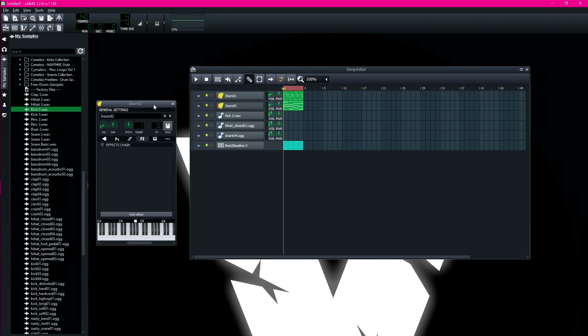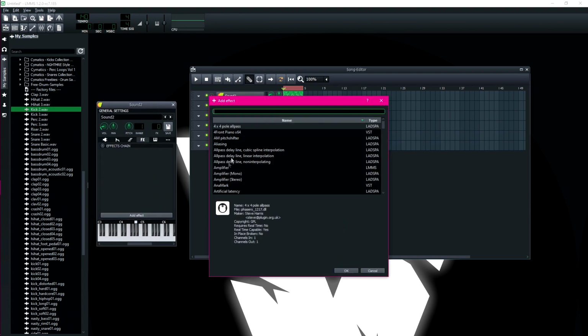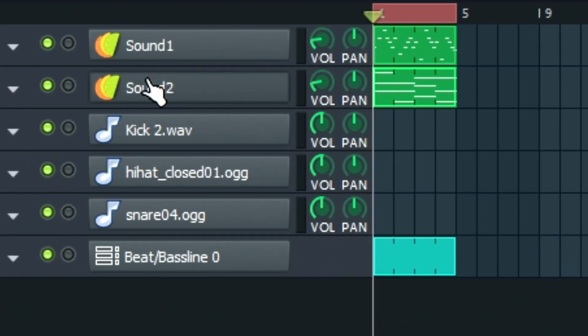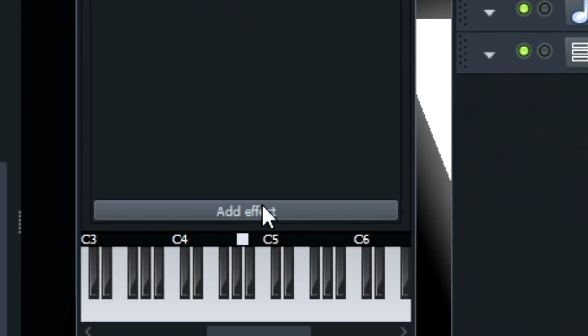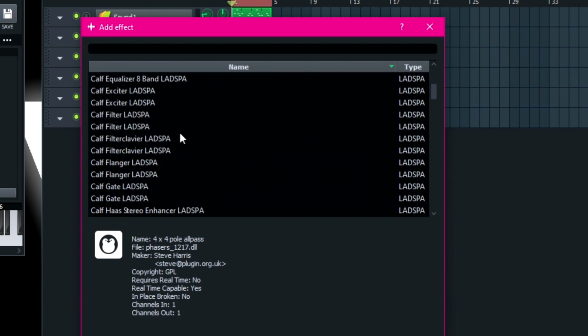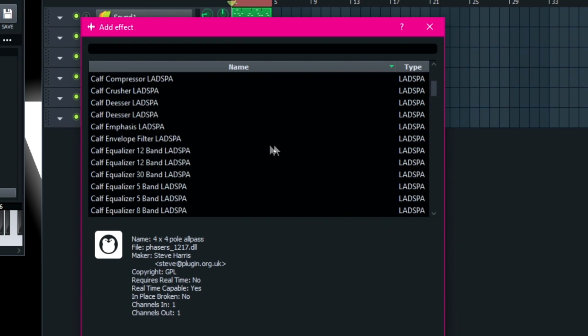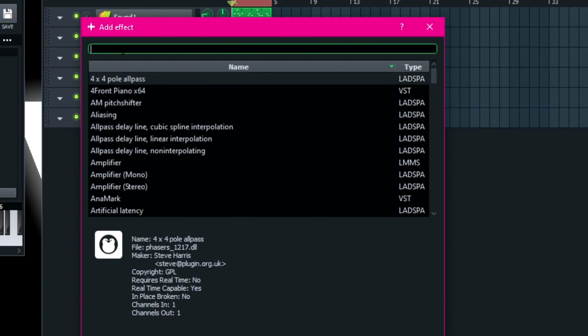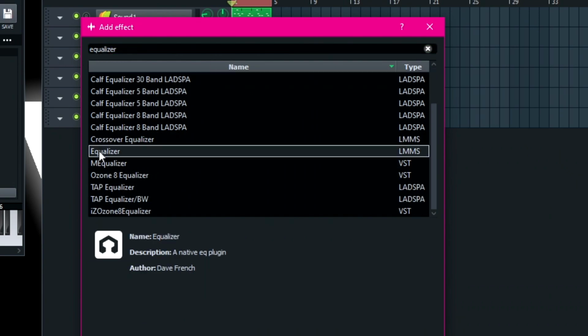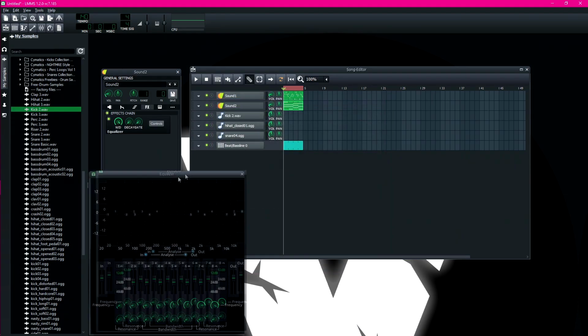The sounds are really harsh and don't sound good. What we're going to do is click on the triple oscillator, go to effects, add effects. There's a list of effects here you can add. Basically it changes the sound in the way you want. Now I'm going to teach you how to use an equalizer. So type in equalizer and click the equalizer by LMMS. Double click and it'll open this.